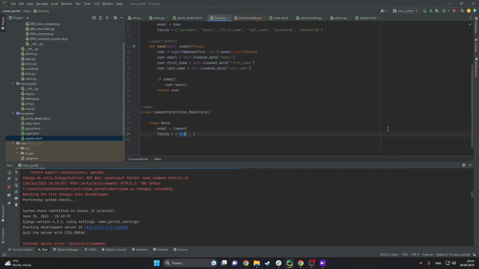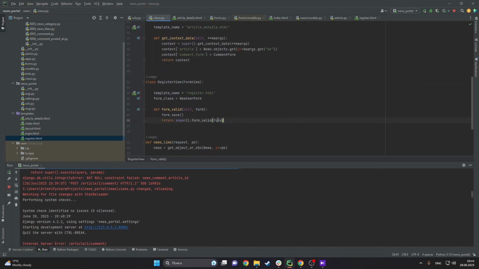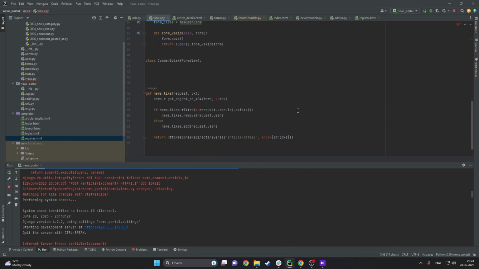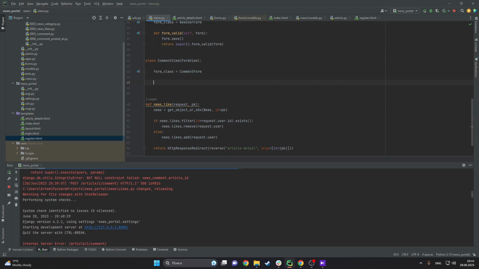So I made a mistake here. Here will be comment, and that's all for this form. And now we are going to views to create our view. It will be class CommentView, FormView. Here will be no template name. We will import the CommentForm here, and form_class will be CommentForm, and we need to add the form_valid function.